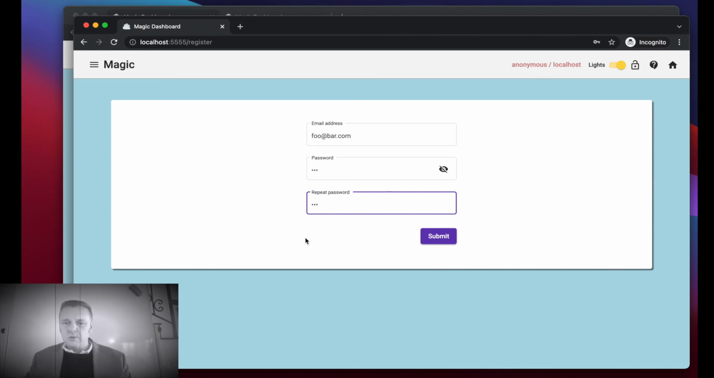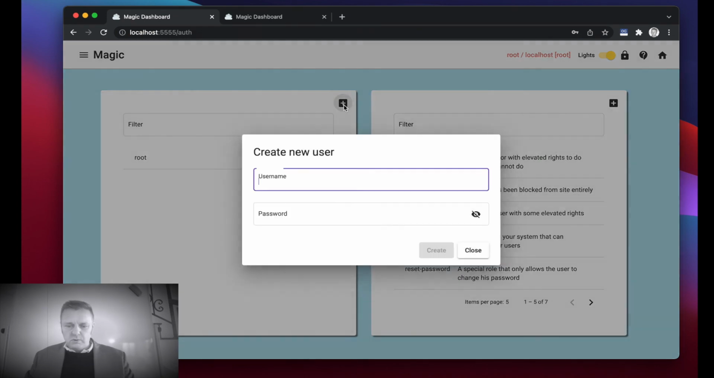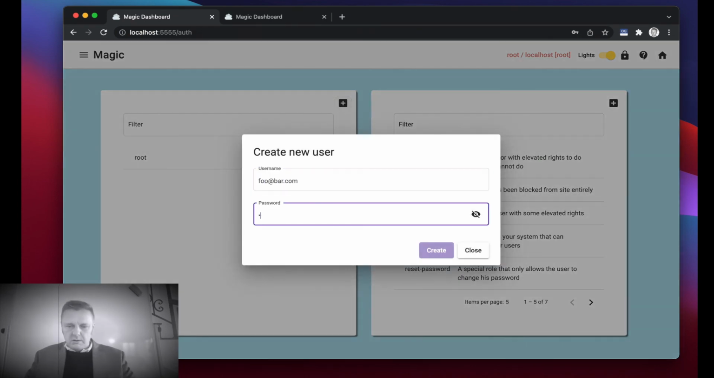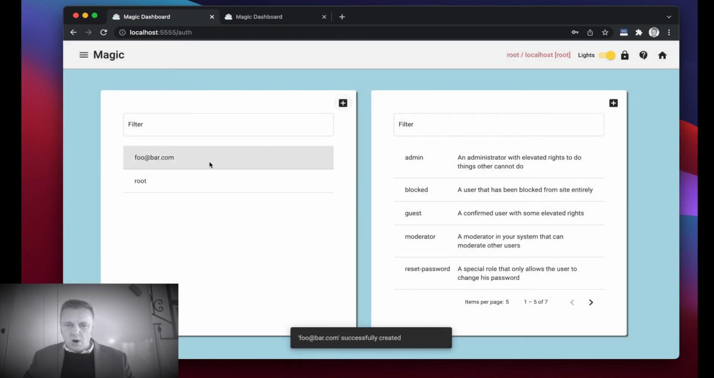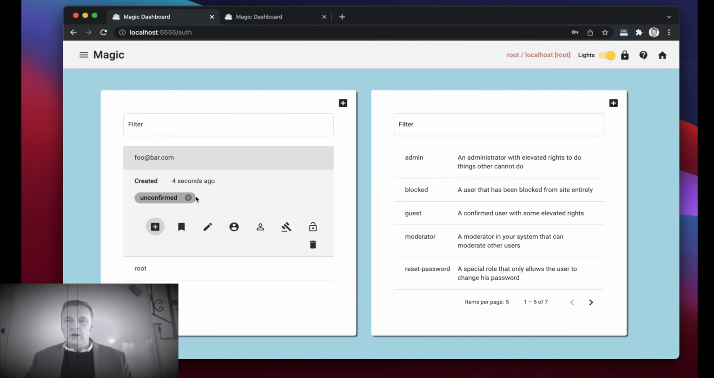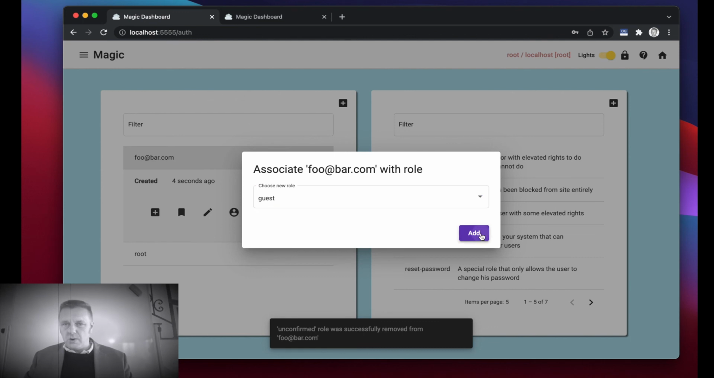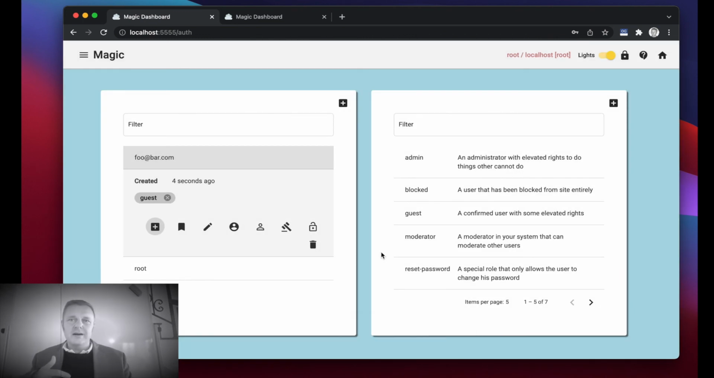when I click the submit button now, the system assumes that the SMTP settings are configured because it will actually automatically trigger an email allowing me to confirm and verify my email address, at which point a new user would be created in the system with the name of foo@bar.com, and this user would belong to the unconfirmed user role. Then when the user confirms his email, this role association is deleted and is added to the guest role, which is the least capable role that exists in Magic and Hyperlambda.